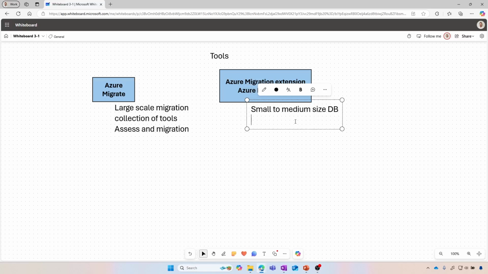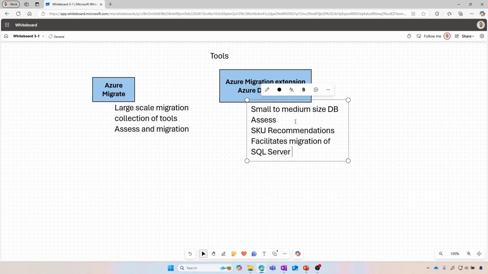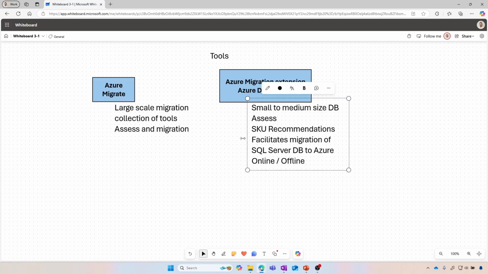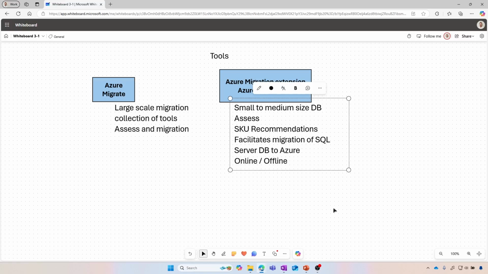It would provide the assessment. The assessment is going to be there. It is going to provide the SKU recommendations, as we saw earlier. So it helps us to facilitate the migration of SQL Server databases to Azure. And then we support the online or also the offline migration. Very interesting tool here that we have seen already, and we're actually going to continue to leverage.